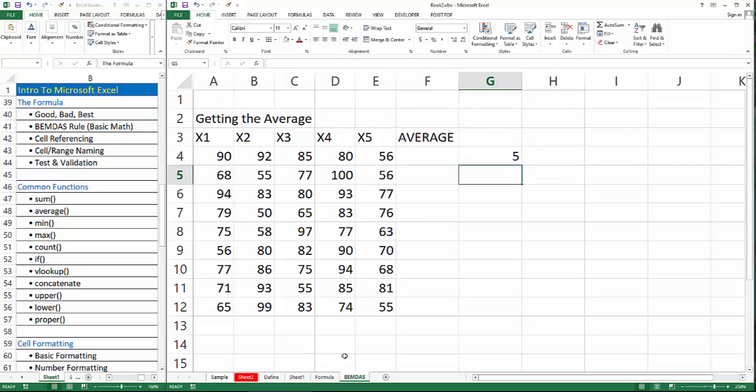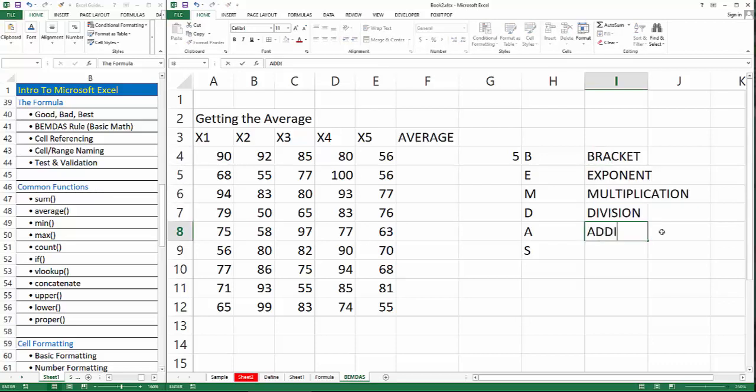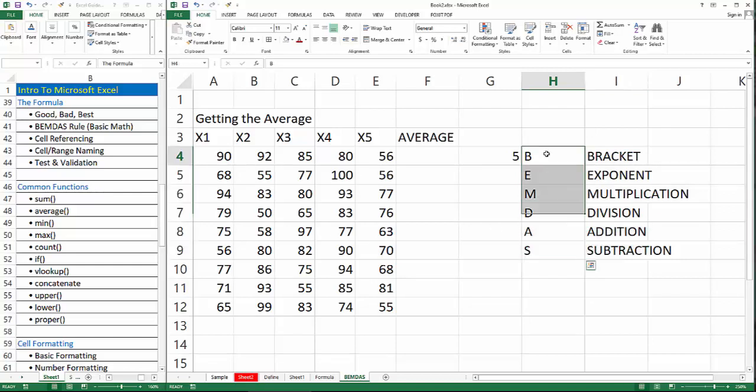BEMDAS stands for B is for bracket, E is for exponent, multiplication, division, addition, and subtraction. So the first two have higher priorities than the second two, and the second two have higher priorities than the last two. So basically these have the same priority, so if both are present, it will be interpreted from left to right. This one, if both are present, it will be interpreted from left to right.